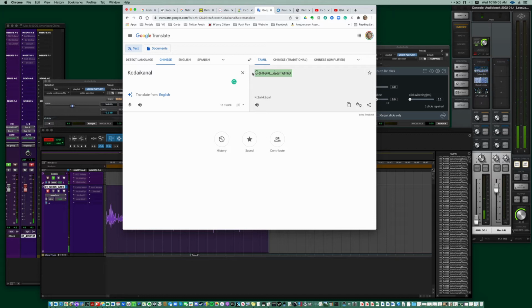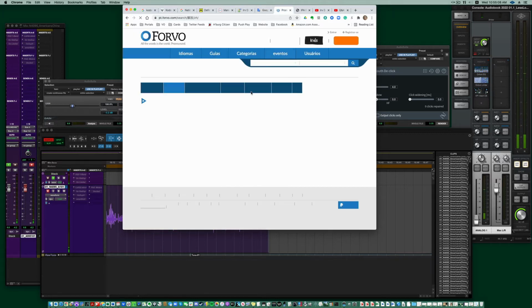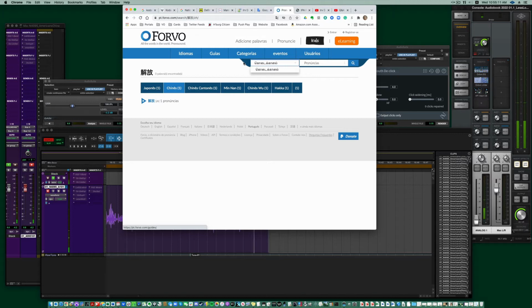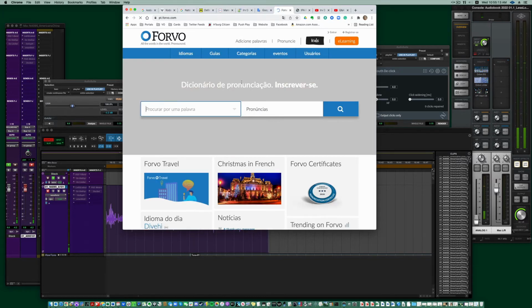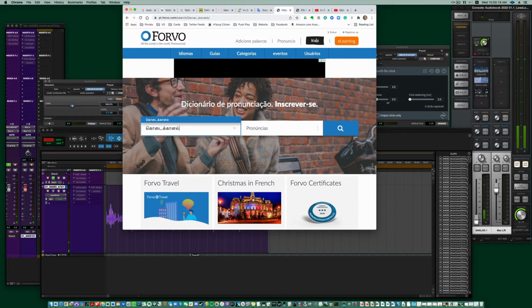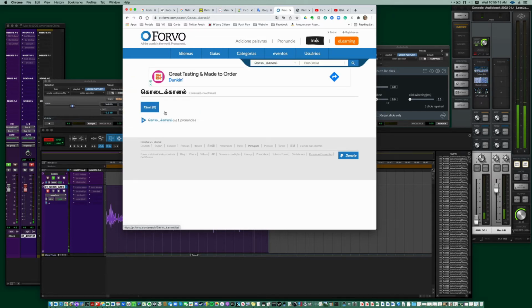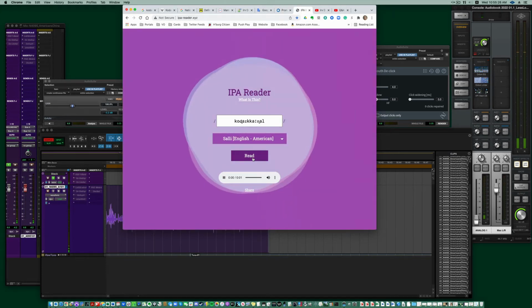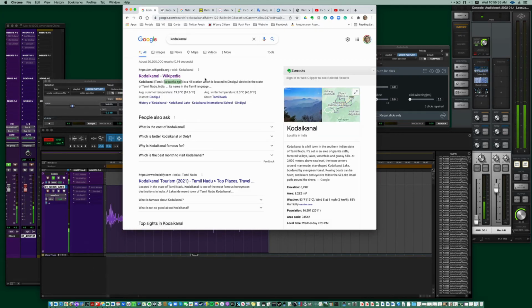Let's see. Is this going to be in Forvo? Oh my gosh. Thanks, Forvo. Useless, worthless. Kodaikanal. Oh, okay. All right. Kodaikanal. Well, but the IPA Kodaikanal was correct. So, anyway, IPA Reader, Google, Wikipedia, just another hack for finding pronunciation.